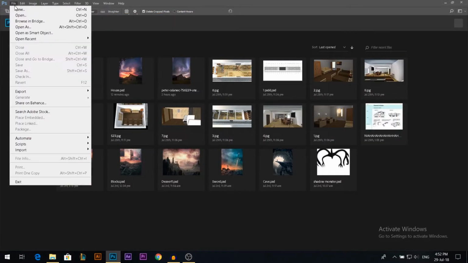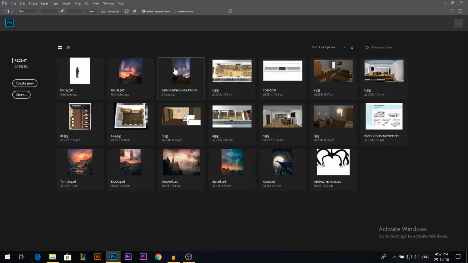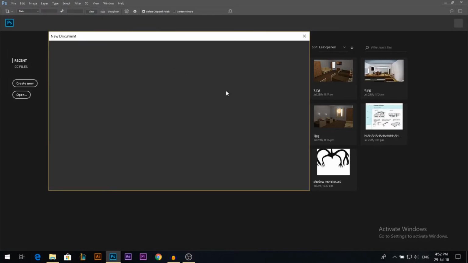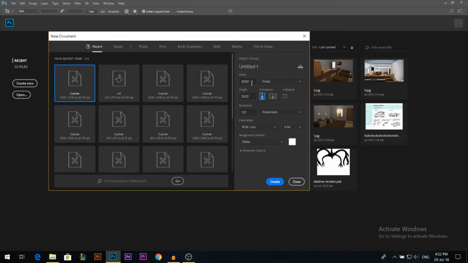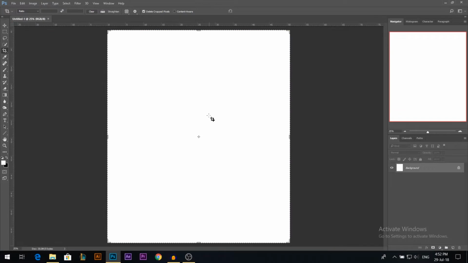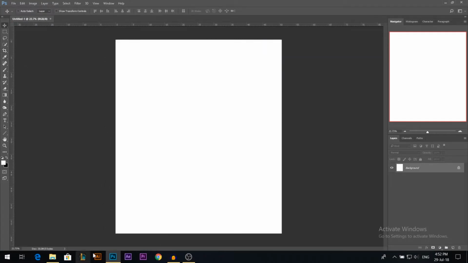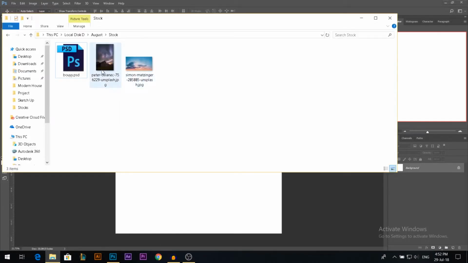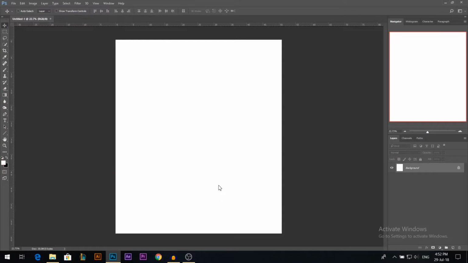We'll start off by creating a new document. We're gonna go portrait style for Instagram. The width is 3000 by 3500. Make sure you don't have a very high resolution so your file goes fast. Okay, so now we have our canvas. Let's start dragging our photos. I'm gonna drag the first photo.